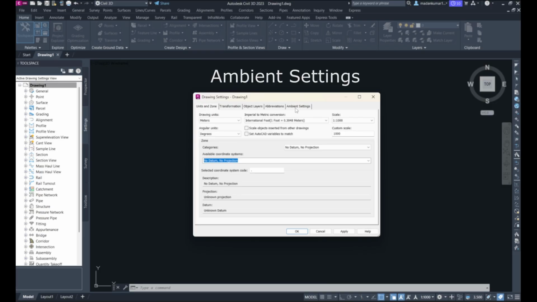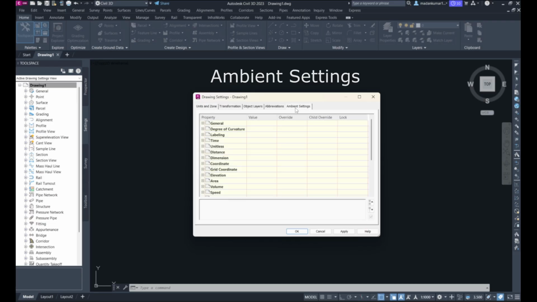Next, let's look at the Ambient Settings tab. These settings control how different values are displayed throughout your Civil 3D drawing. Unlike the Units and Zone tab, Ambient Settings don't control the drawing itself. Instead, they control how information is displayed and reported across Civil 3D objects.